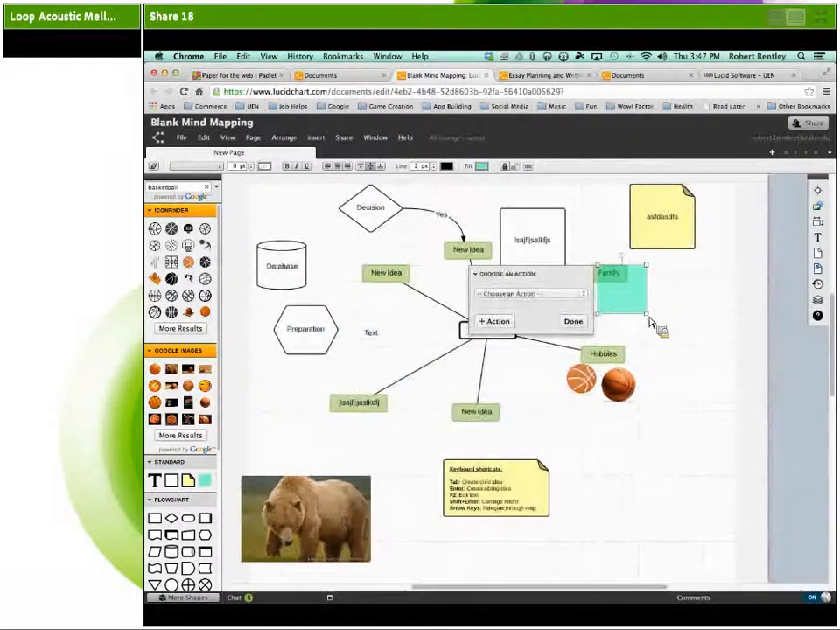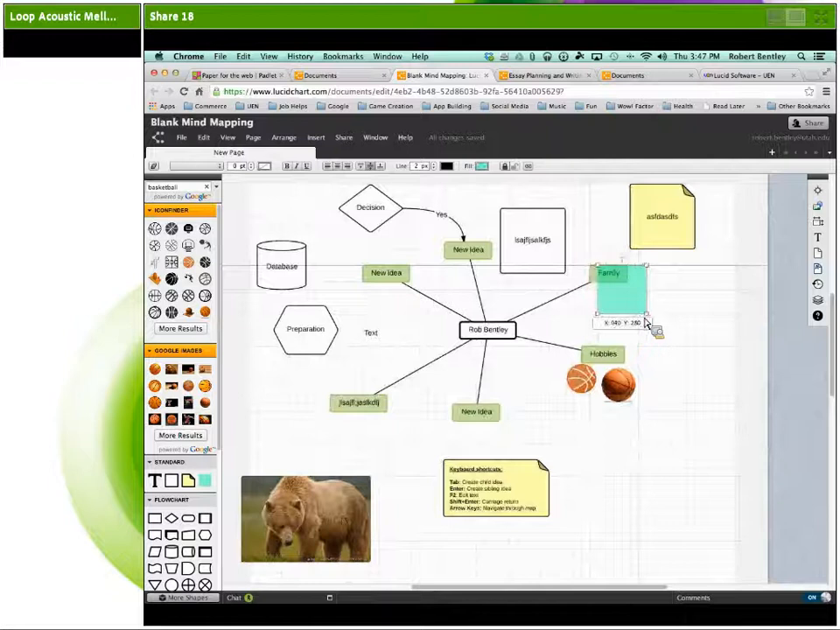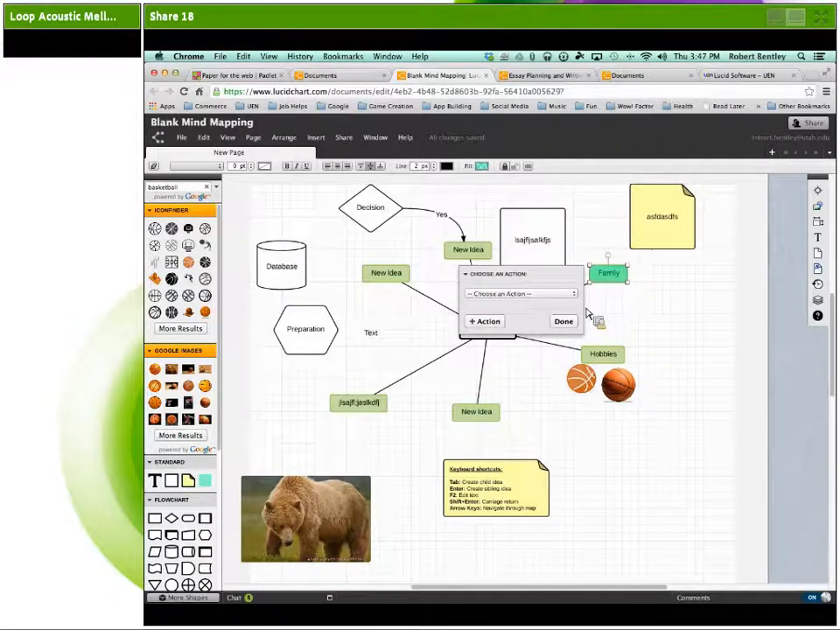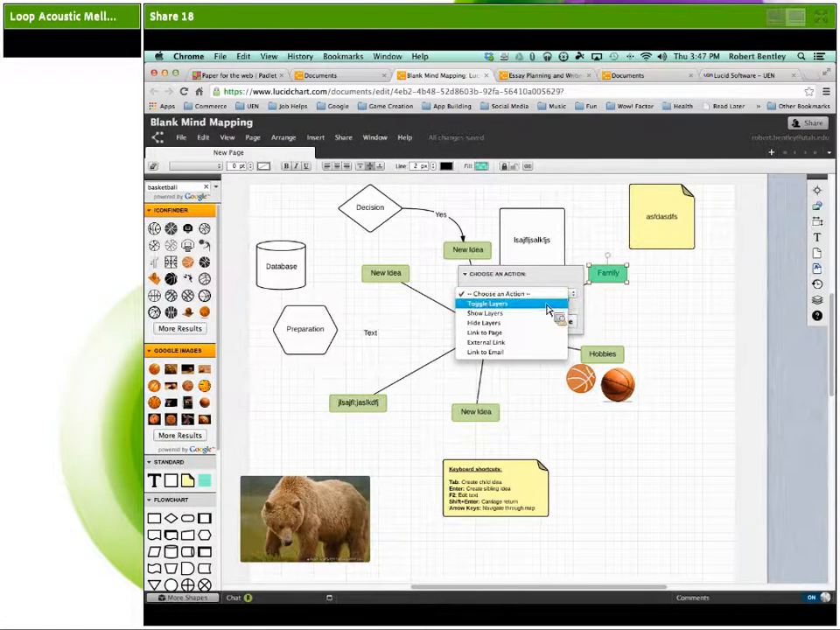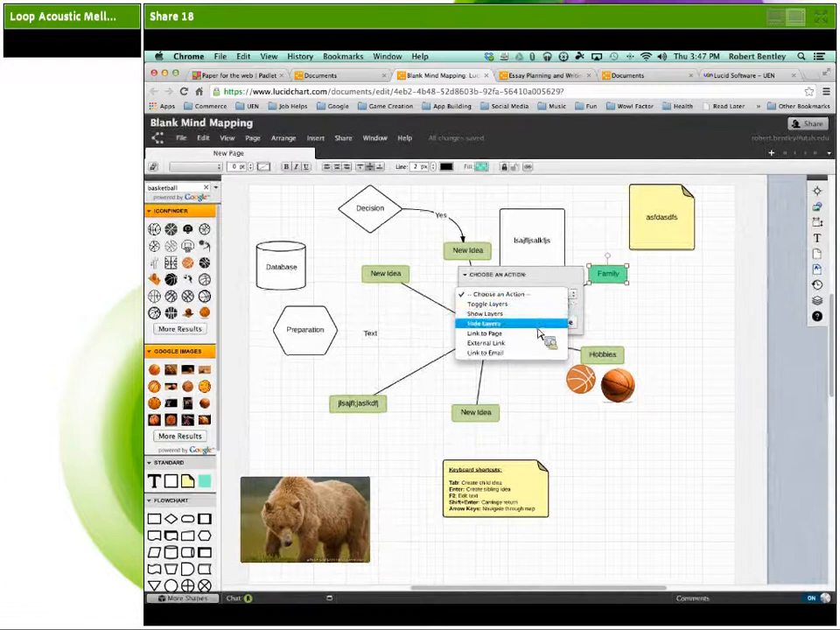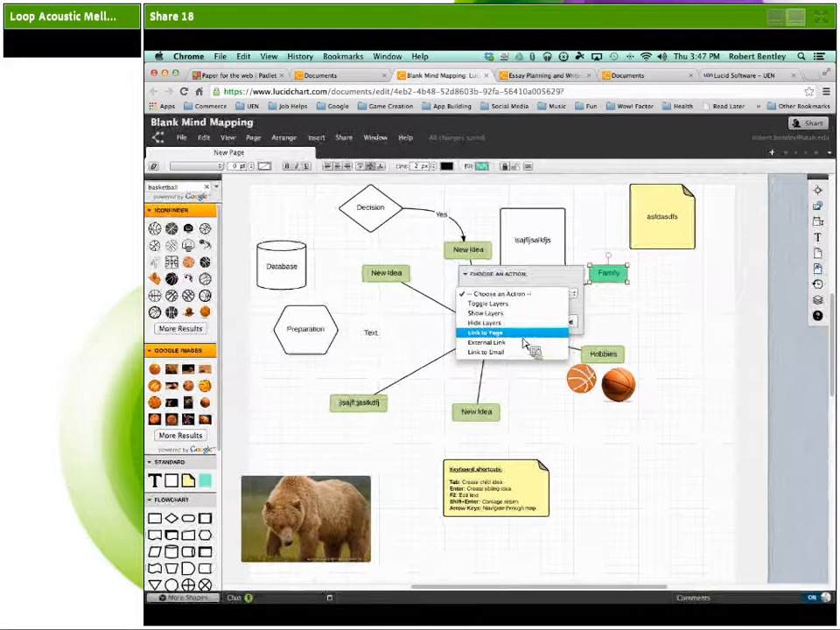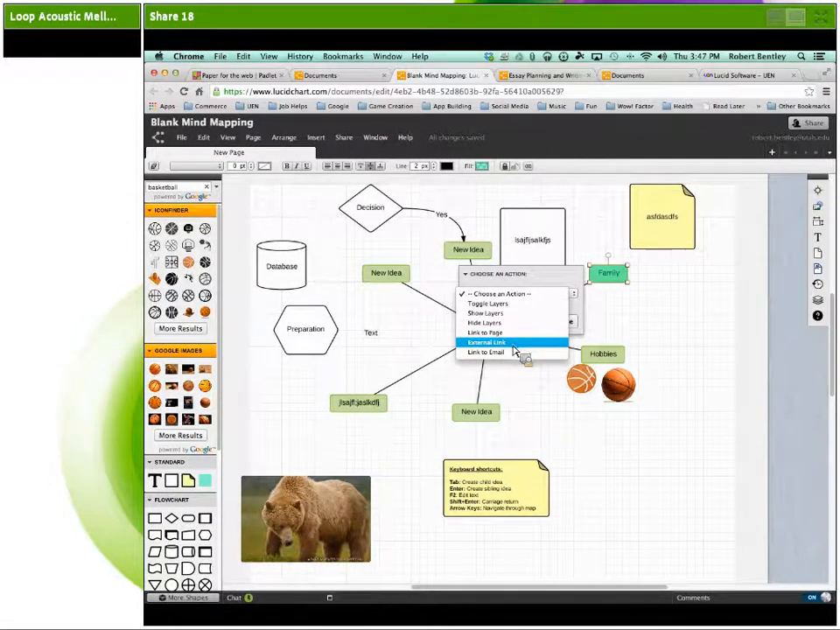Okay, so let's say I put it on top of this shape that says family. And then I just need to choose what that hotspot does when it's clicked. I can have it toggle layers, I can have it show a layer, and I'll talk about layers in just a minute. I can have it link to a page in my Lucidchart document. I can have it go to an external link, or I can have it link to an email.